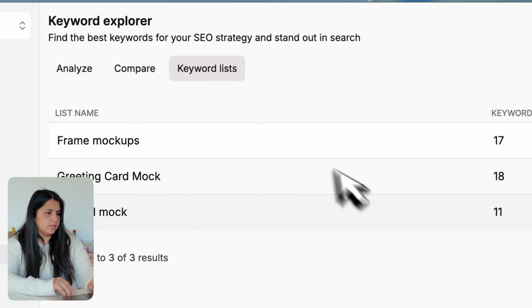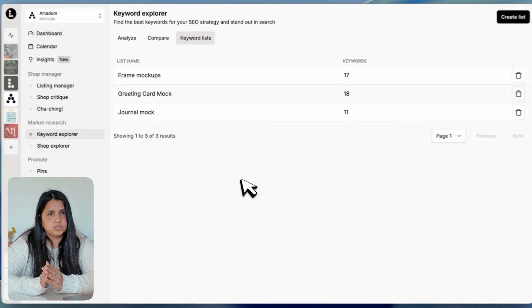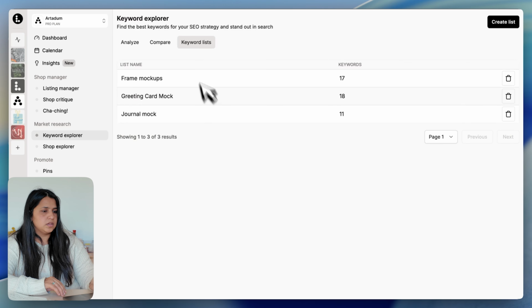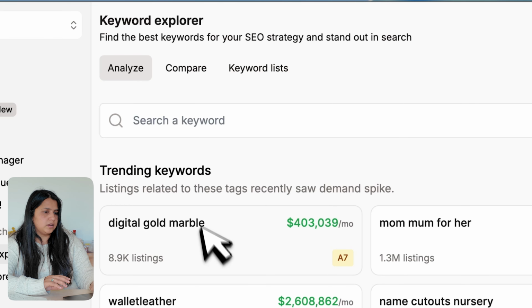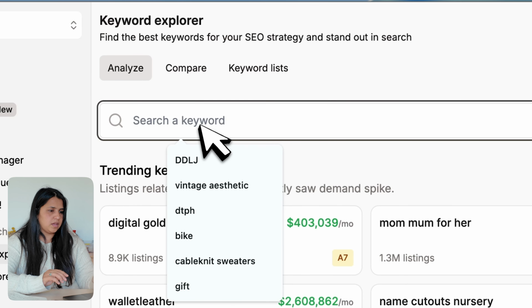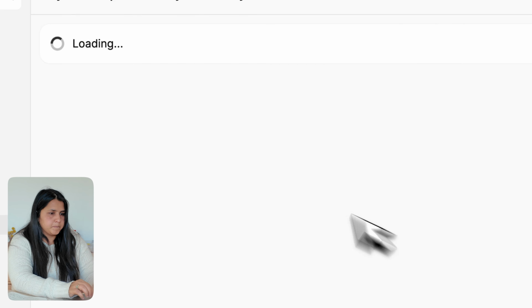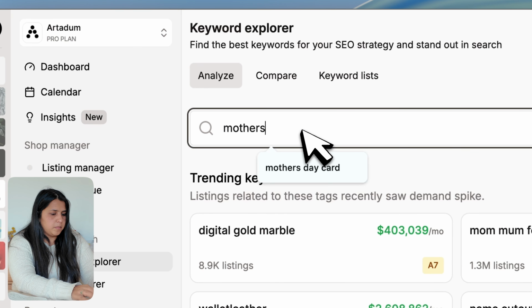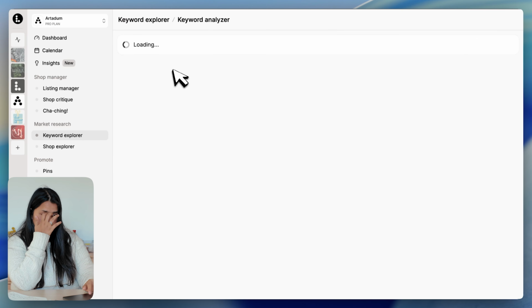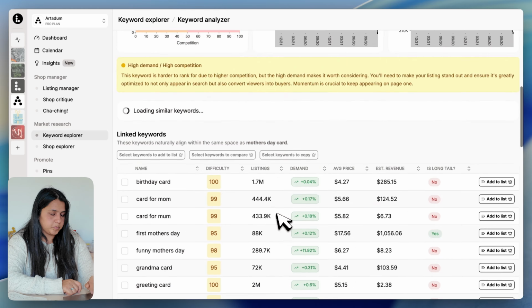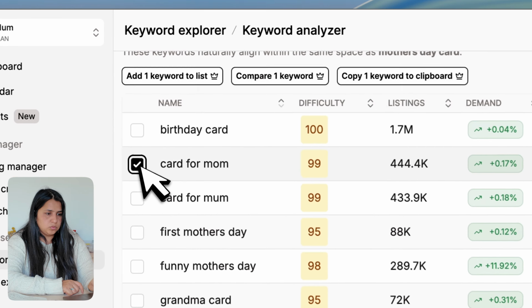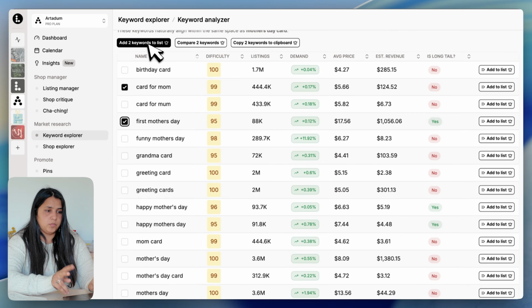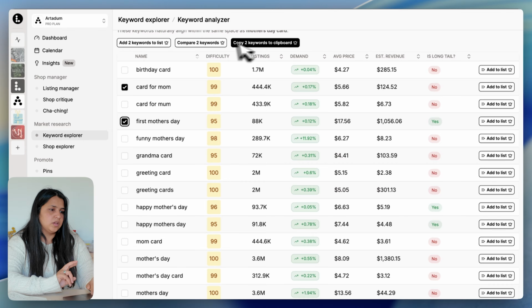And as I showed you, you can access your keyword list directly from your listing to update your listing tags. There is also, in Analyze, say I'm going to say Mother's Day card. And I see I have 2 cards, and then there are options here. You can add both of them to the keyword list, you can compare them, and you can copy them to clipboard.